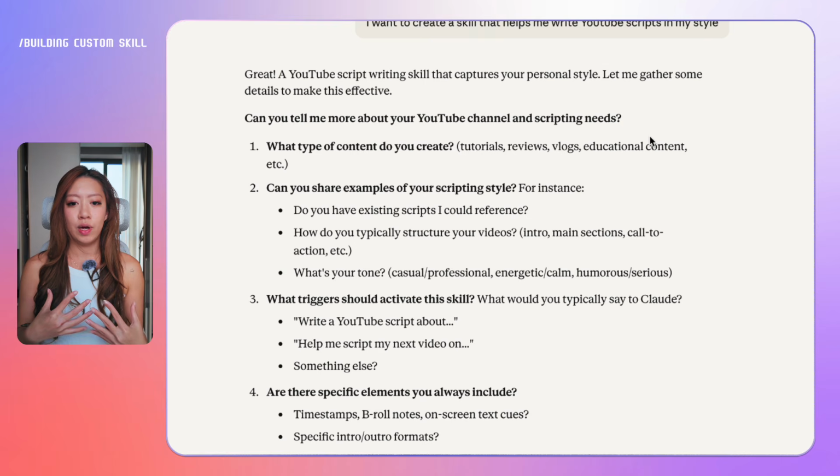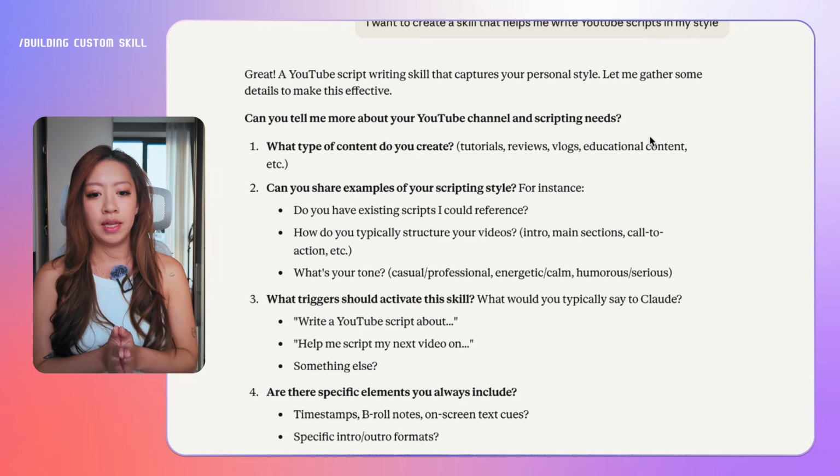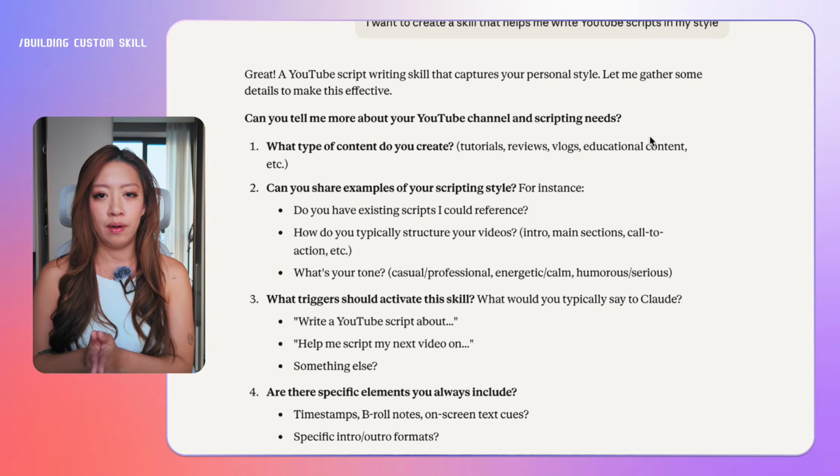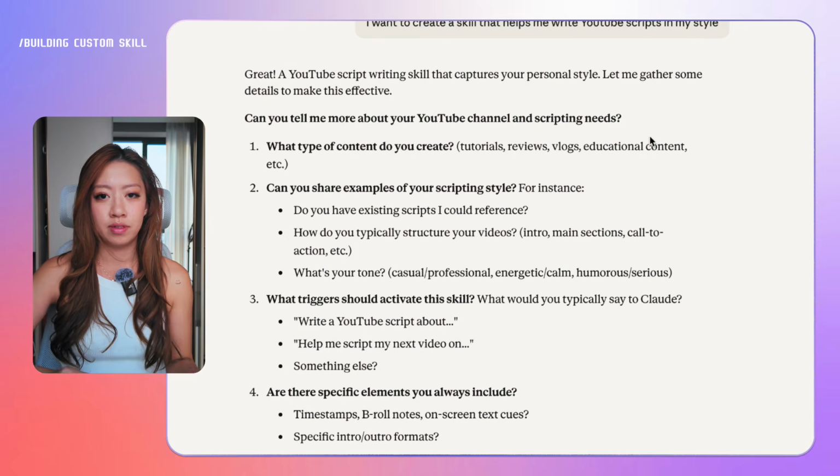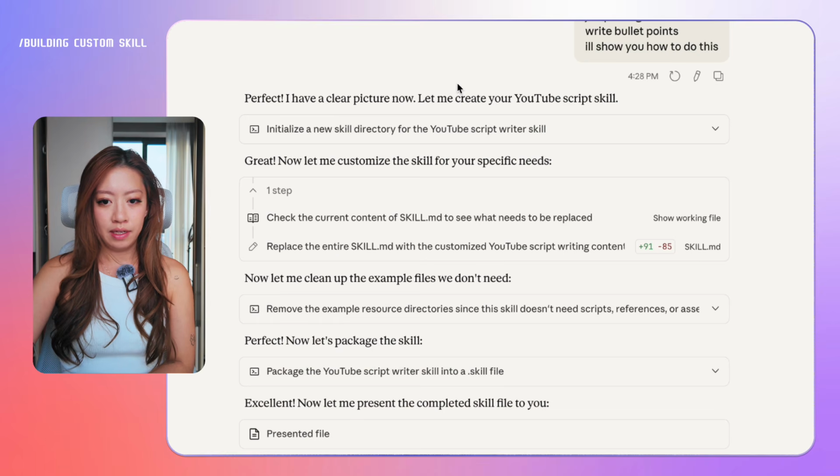For example, if I do YouTube tutorials or educational content, I would typically share examples of my scripting style. Claude will also ask you what trigger should activate this skill. So what would you need to say to Claude for Claude to use this skill? I can say something like, when I want to do YouTube scripting, I want you to always use this as a brainstorming method or a method to help me with my scripting. Once that's done, Claude can help me create my YouTube script skill.